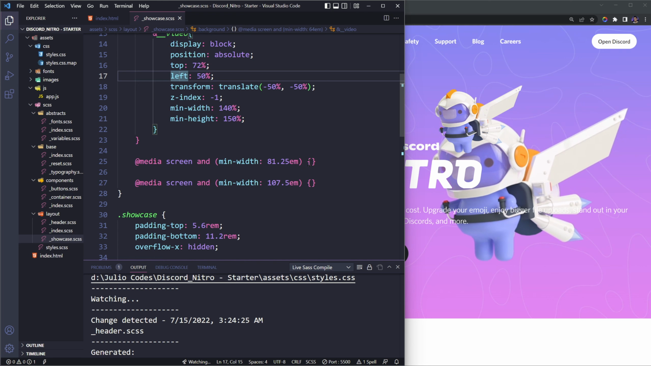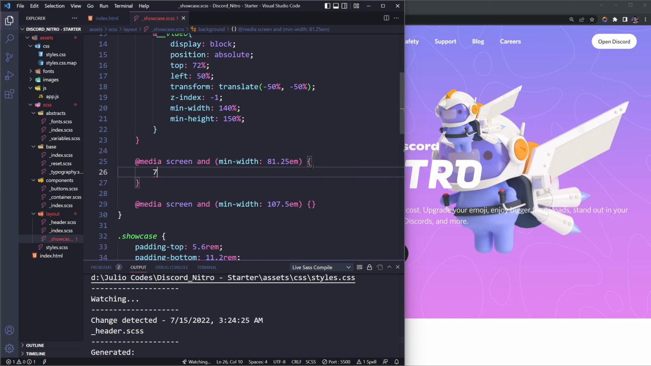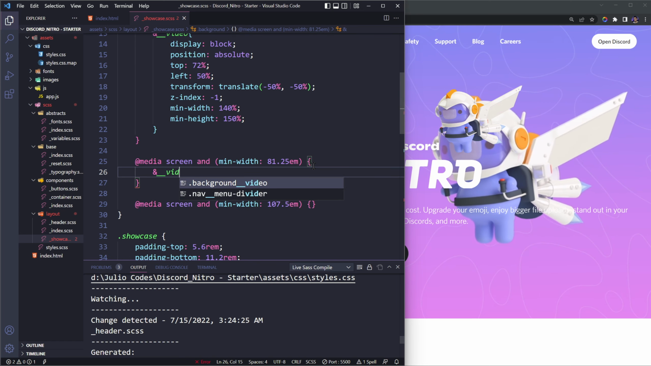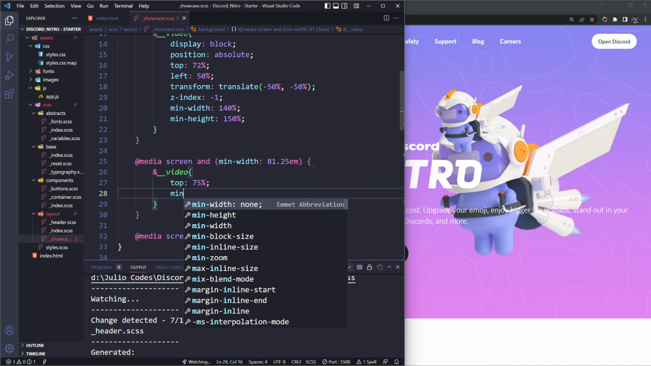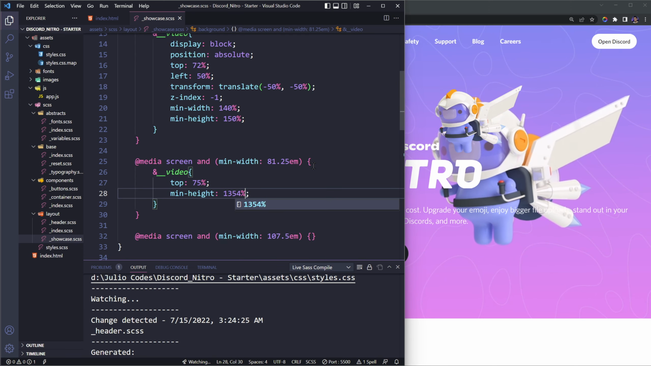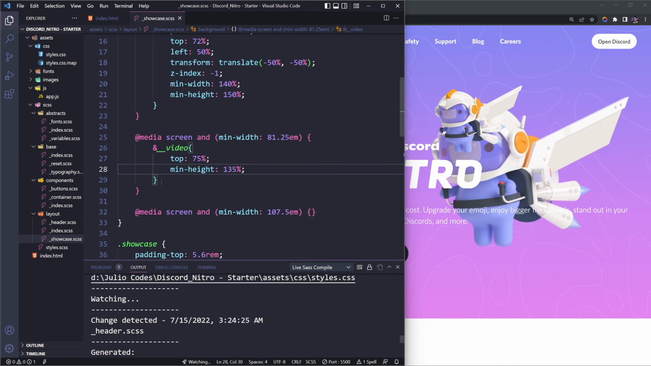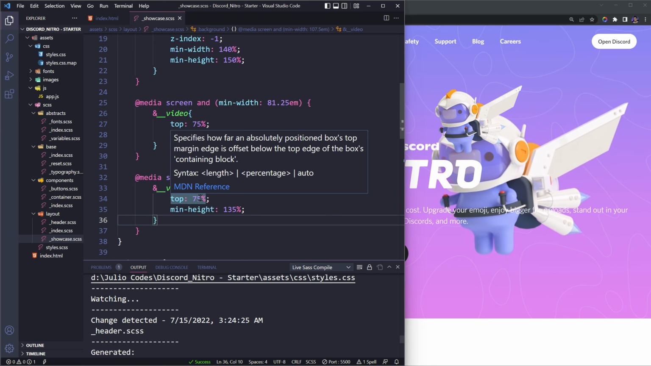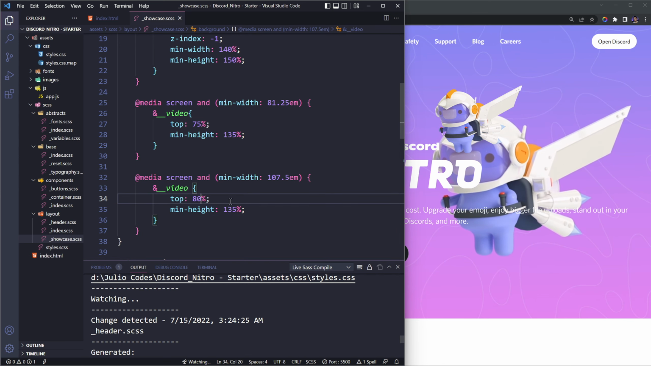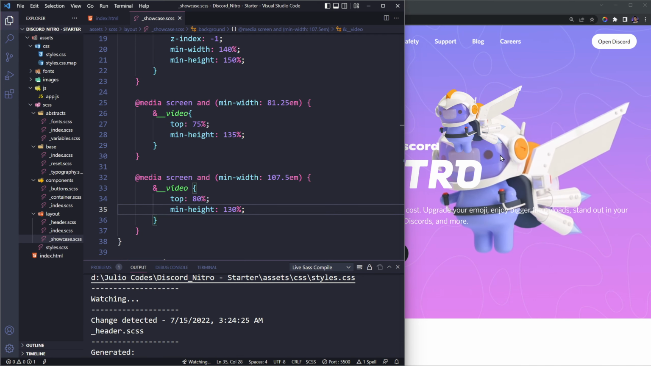So now we are going to select the video again because we have to make some changes as the screen gets bigger. So here, we'll do video again. And now the top position is going to change to 75%. And then the min height is going to be 135%. And then it's going to be the same deal for the last breakpoint here. This is now going to be 80% and 130%. So that takes care of the background video.